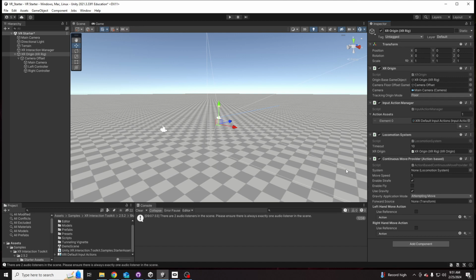The system, its locomotion system available in the scene, so we need to drag and drop it here for the system. And the move speed, it's a speed in units per second to move forward. So for now, let's just keep it as 1. We can enable strafe. This will control the sideways movement. We can also use gravity.